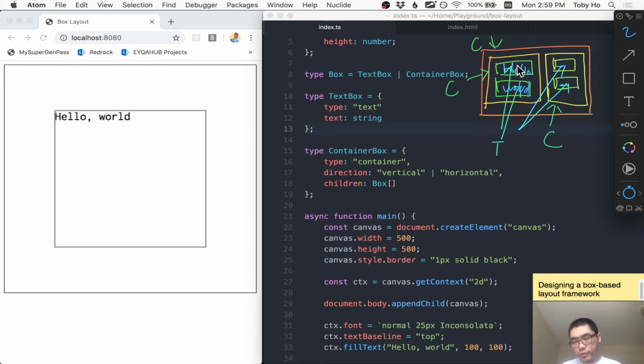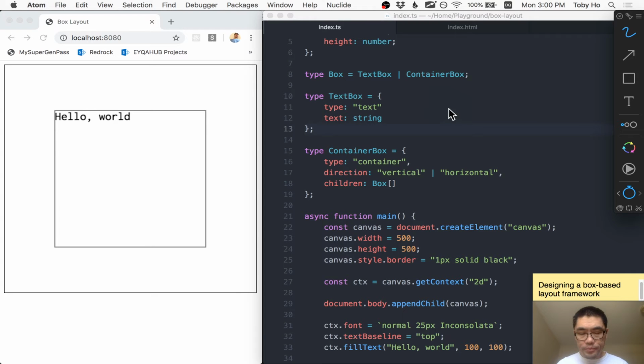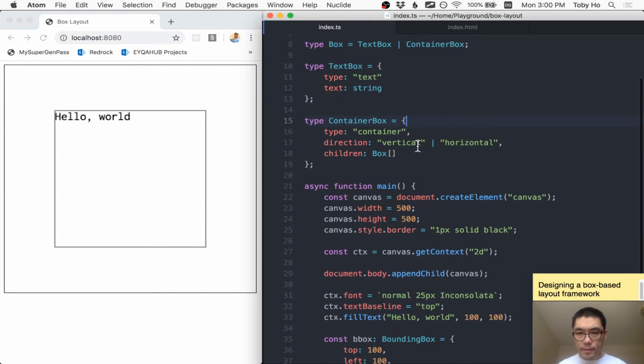Once I have this framework, then I can implement something like the fit text function, which can automatically figure out the largest font size to use to fill up an entire bounding box. So that's the idea.